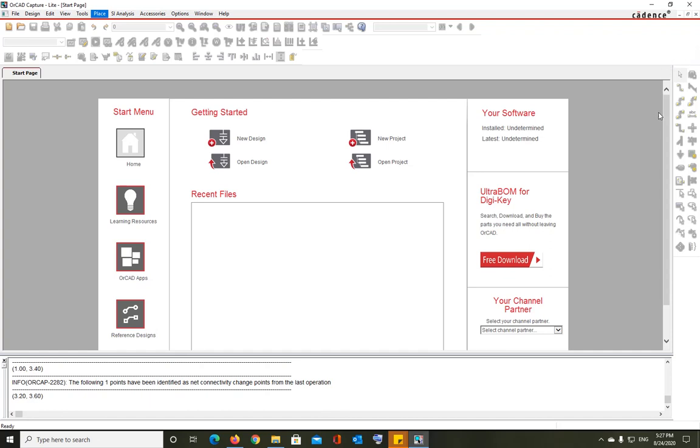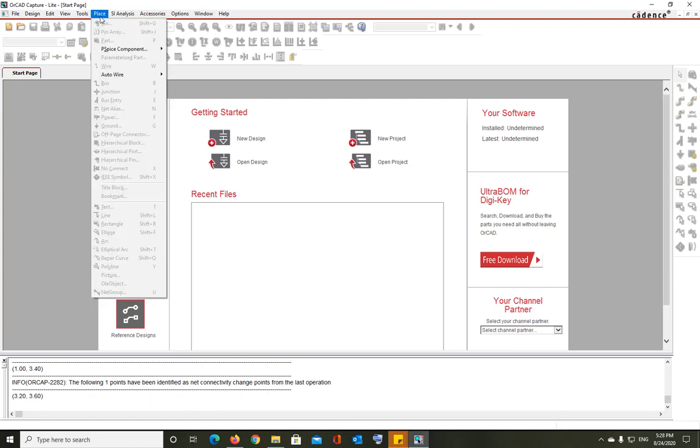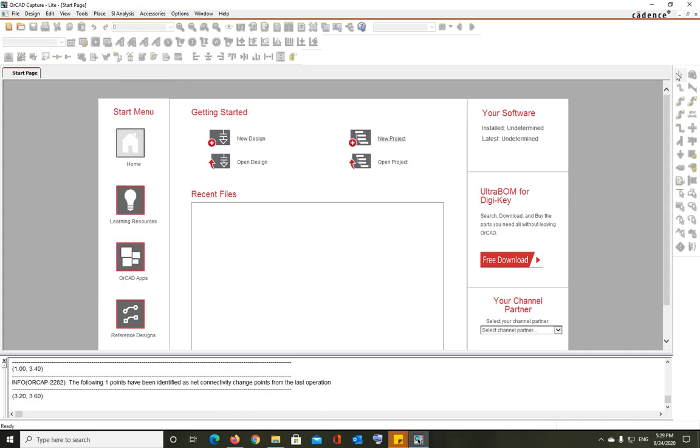But in any case, you're going to be using three buttons over here. You're going to be using place part, place wire, and place ground. And all of these, place part, place ground, and place wire, are also present under Place in the menu. So ground is right here, part, component, and wire is right here. You can also get all of these from there, but it's easier to just click on these buttons.